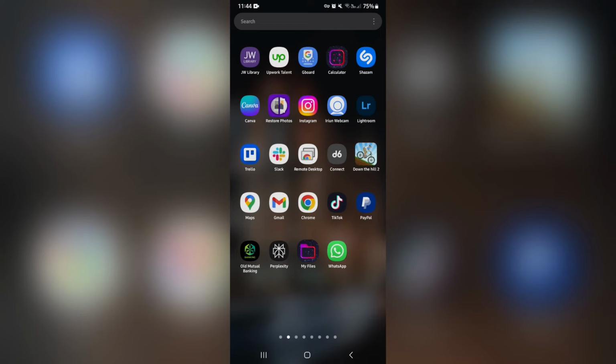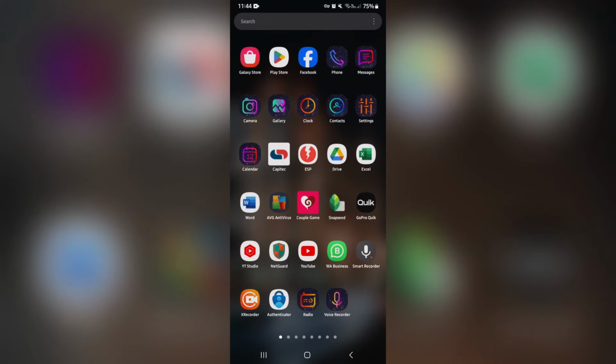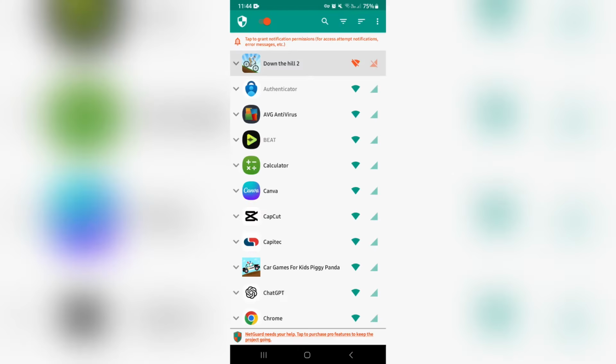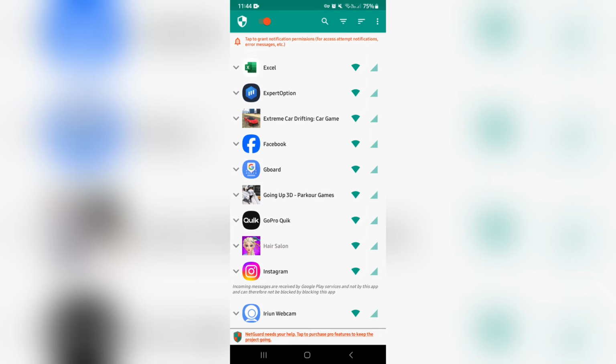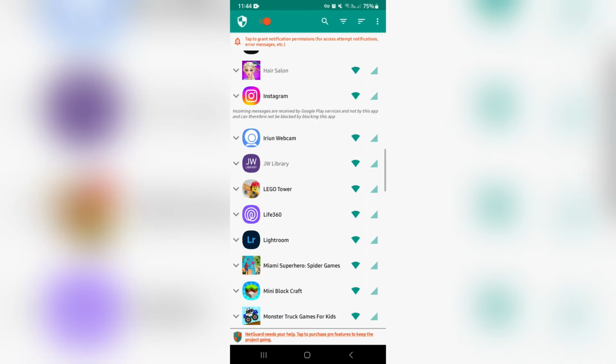Once you go into NetGuard, right at the top on the left, make sure that it is orange, which means it's turned on. Then look for the Life360 app over here. There are two icons, a Wi-Fi and a mobile data, and you can just click them on. This means that the Wi-Fi network is restricted and the mobile data network is restricted on that specific app, which means you'll still have internet access for any other app you would like to use.